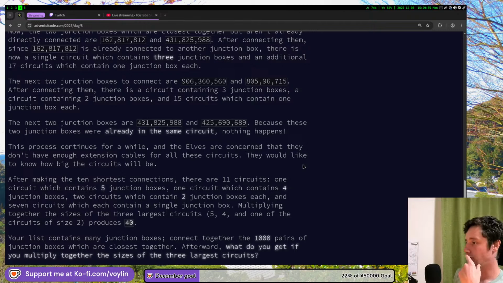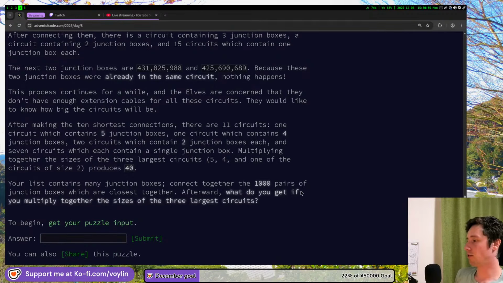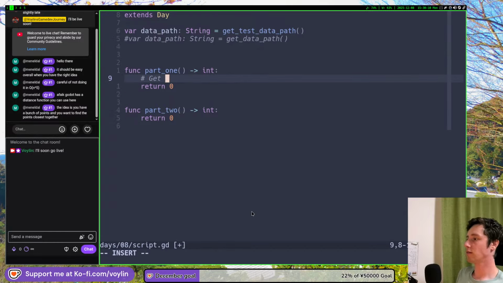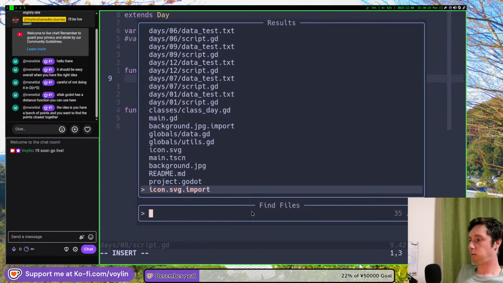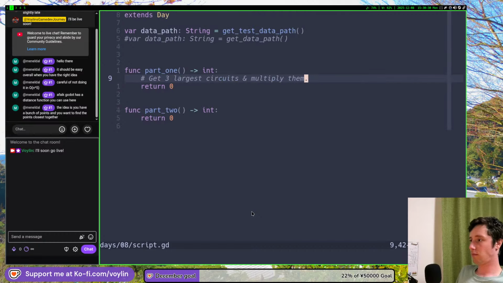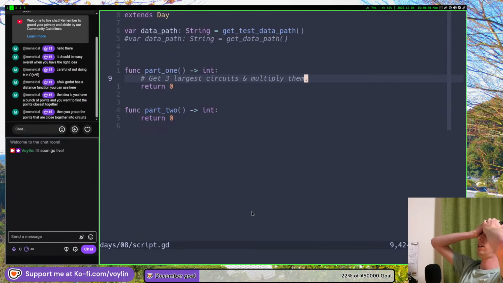This process continues for a while, and the elves are concerned that they don't have enough. What do you get if you multiply together the sizes of the 3 largest circuits? Okay.